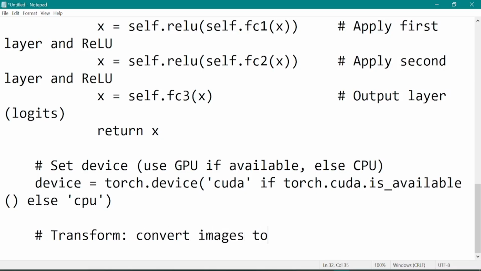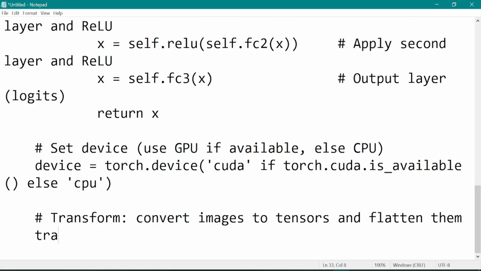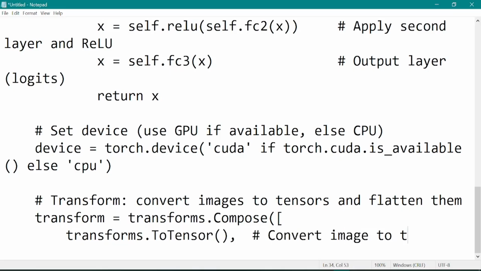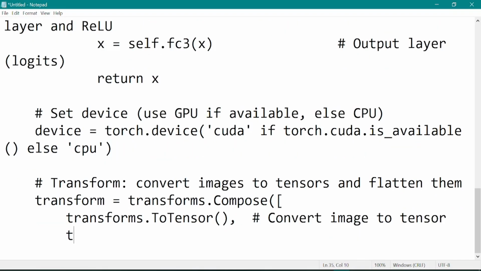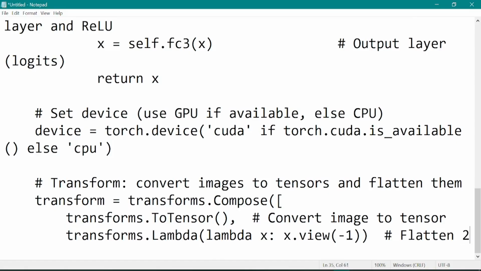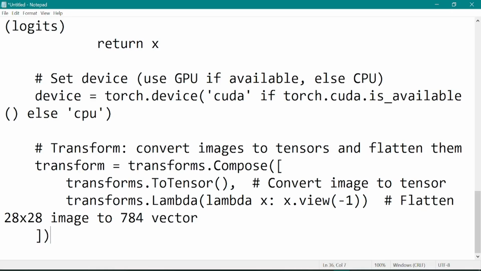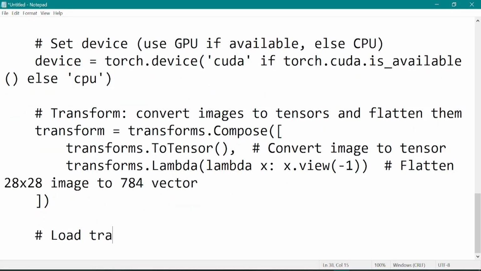Now you want to transform or convert the images to tensors or arrays and flatten them. So transform will be equal to transforms.Compose, which will take the values of transforms.ToTensor, which means we are converting images to tensors. So remember, a tensor is just like an array, and transforms.Lambda, you can use a lambda function of x to x.view(-1), which means we are flattening a 28 by 28 image to a 784 vector.